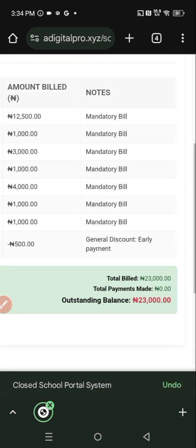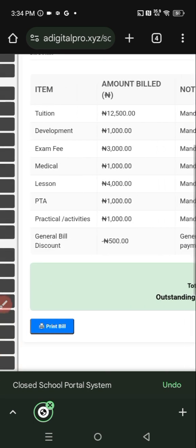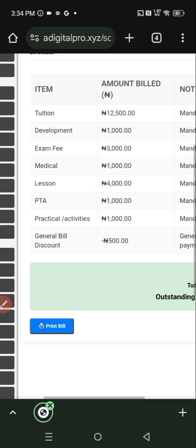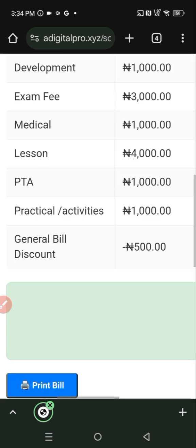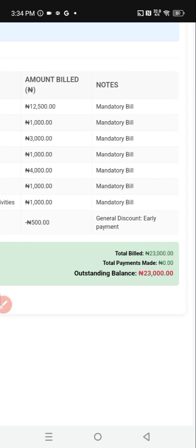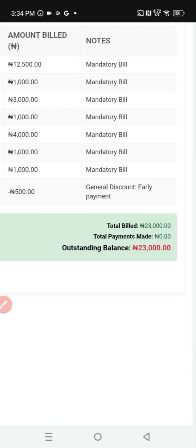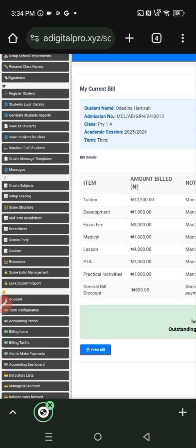So if we come back to bill and view the bill now, we are going to see that the discount has reflected. There is a minus general discount. Can you see the minus? Of 500 naira general discount, early payment from the bill. So the bill was 23,500 before, so it's now 23,000 naira. So let's see what other thing.